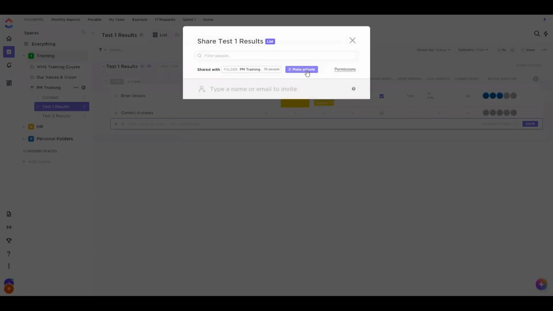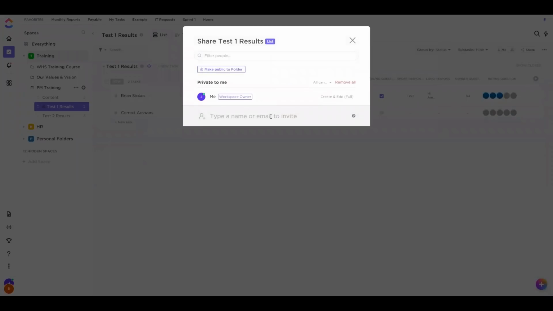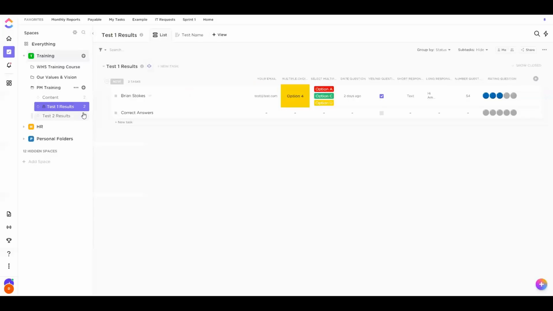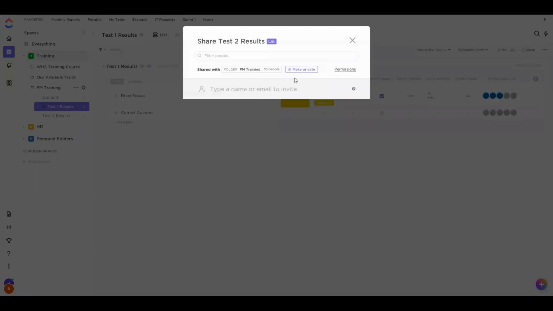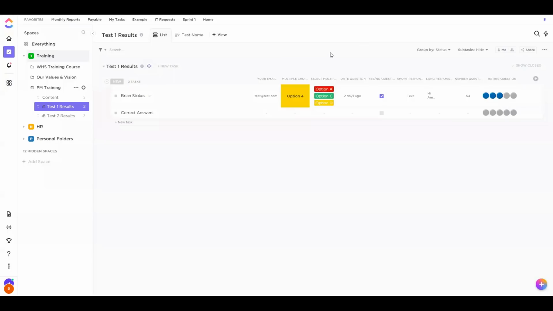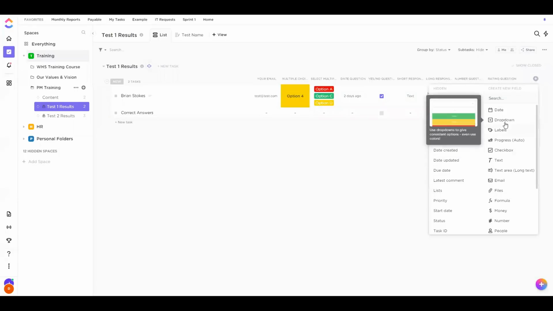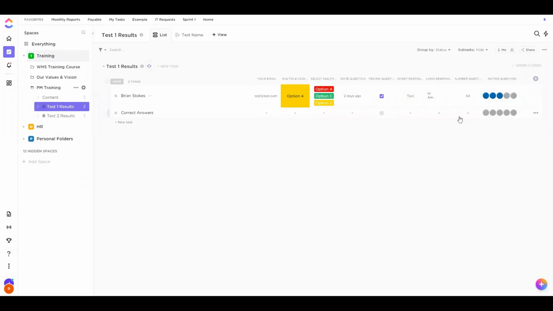So let's go in there and make this private. And you just add the reviewers. So I'll do the same thing with this one, sharing and permissions, and make private. Okay, we are getting a little bit low on time here, so I'm just going to keep going fairly quickly. And so you can have your correct answers in here and just kind of match them up. And you might create another drop-down custom field to say, pass or fail, etc.